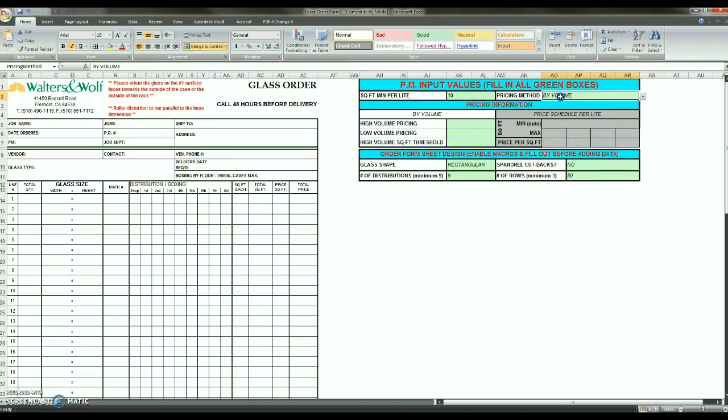So when you switch this drop down to the by volume, it just highlights these cells in green over here instead of these cells because you're no longer required to fill this out and you are required to fill this out. So for now, we'll swap back to the default of what we're going to show an example of in this video, price schedule per light.